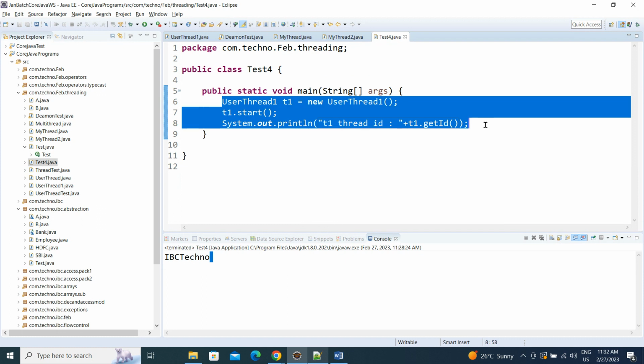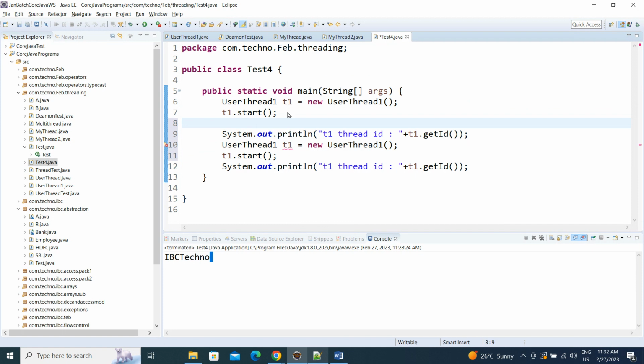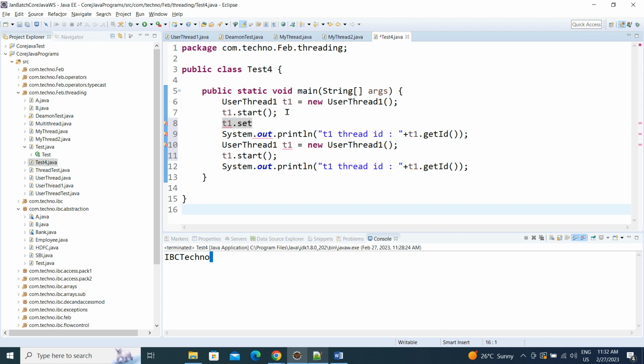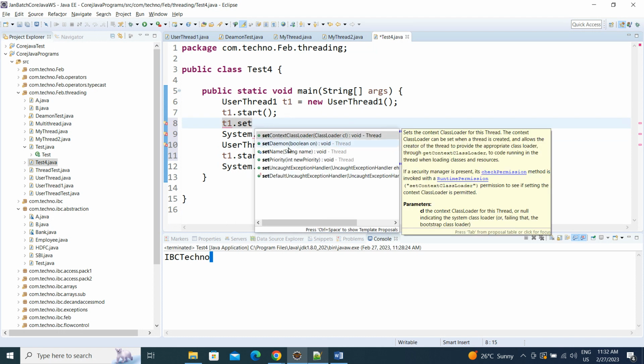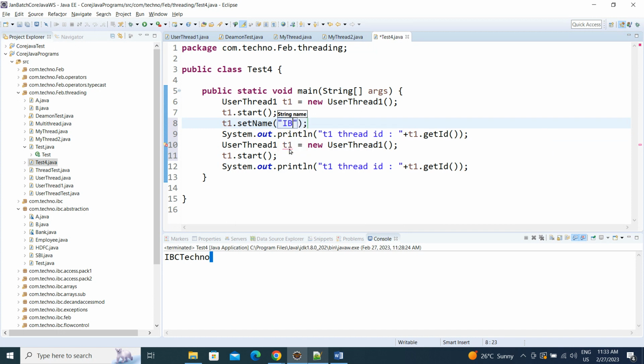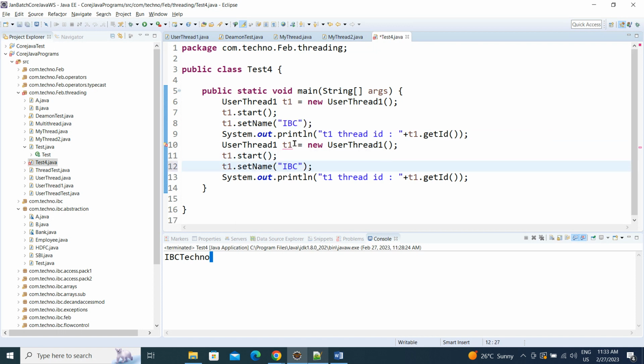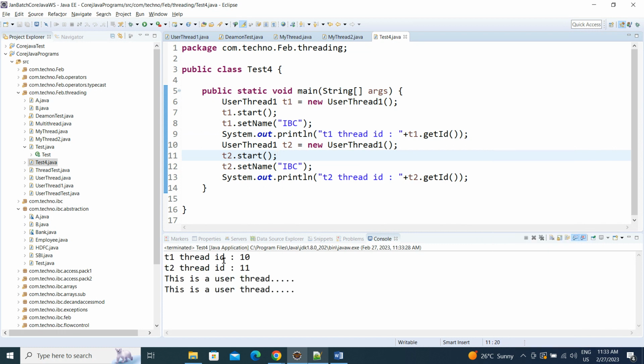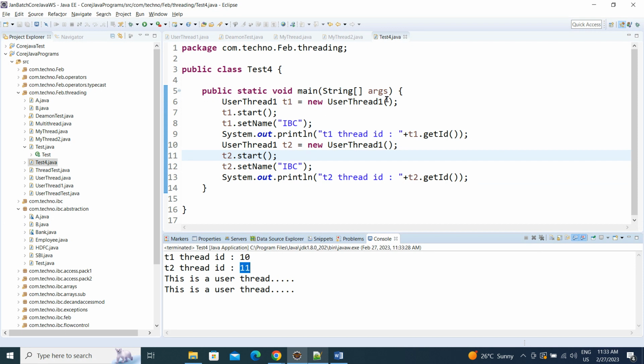Create one more thread. Now we are setting the name: t1.setName. Just assume I'm giving the name as IBC only. Here also I'm giving IBC, for thread 2. And give this t2.getId. Now both names are the same. But it will give different ids: the thread id is 10 for this and 11 for this.